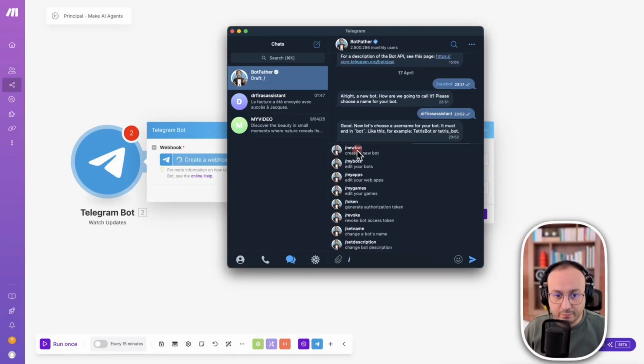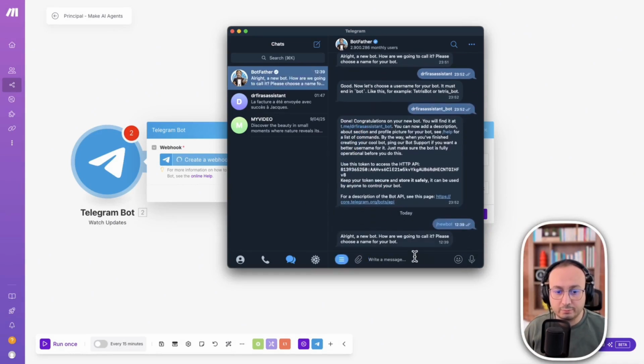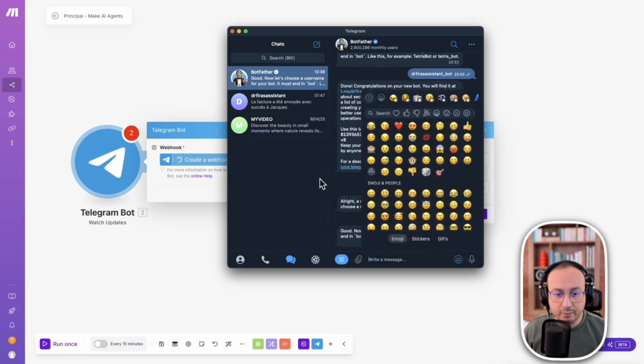New bot. So here, I click on new bot. And of course, it will ask me what is the name of the new bot that you want to create. So here I will simply call it, let's do it like this, doctor assistant. Now I don't know if it will accept it, because it has to be unique, not used by someone else. So we'll see if someone else has used it or not. Let's see.